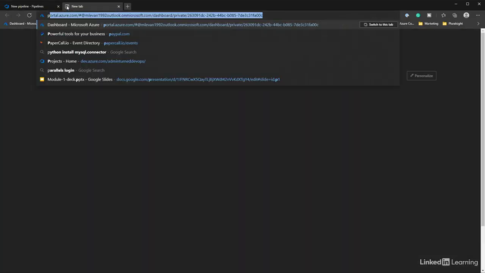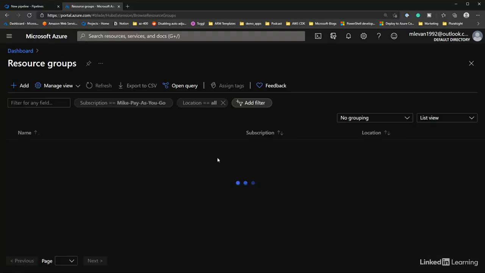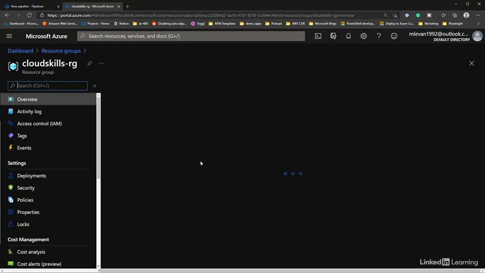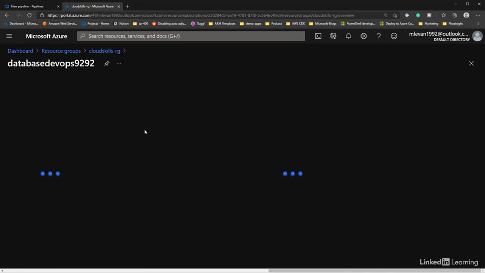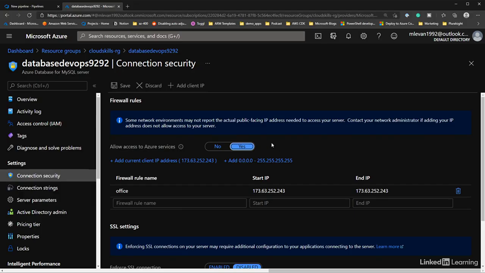One thing that you might have to do is go to the portal here. I'm going to go to my resource groups, I'm going to go to cloud skills, I'm going to go to my database, and then I'm going to go to connection security. So you're going to want to ensure that allow access to Azure services is turned on. That way Azure DevOps can connect to the database.